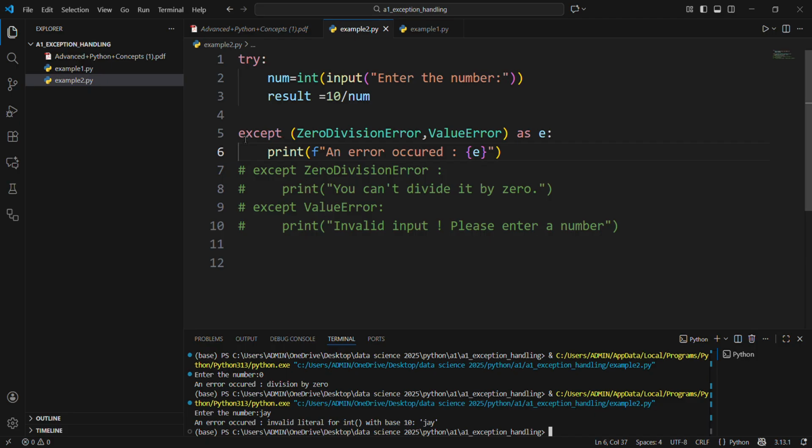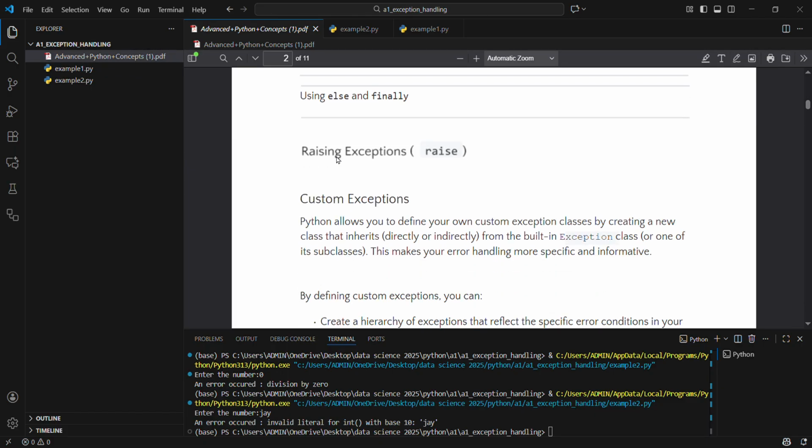This block is handling it, and what error we are getting, we can understand by the statement that we have written. Now let us move ahead and understand the use case of else and finally statements. Can we use them in the try and except block? Let's first understand the else.